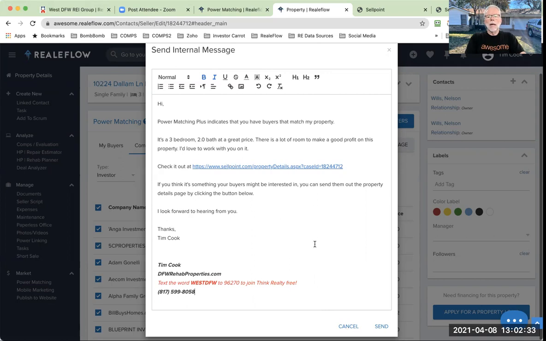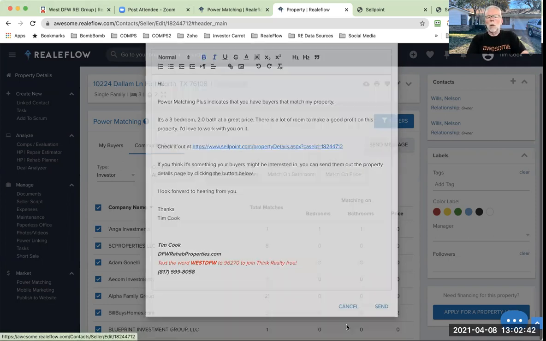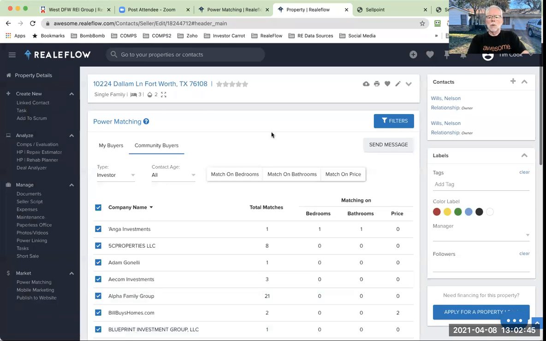Again, you don't want to send this message out the way it is, in my opinion. I think you should customize it and make it sound real and beef it up so that the investor understands what you're trying to do and what the real deal is about this particular lead that you're trying to sell. Okay, any questions on what you just saw? I mean, this is powerful. If you decide to subscribe to Realeflow, I have a video on just power matching and how to go prepare for it and how to maximize its use. But it's a very, very powerful tool to help you move your deals quickly.